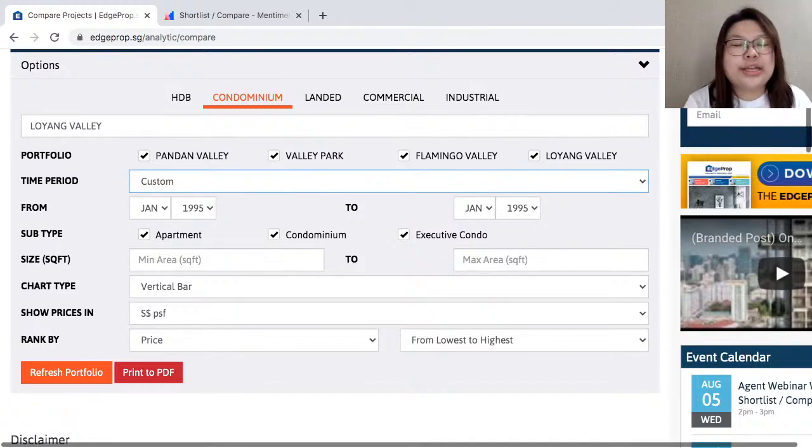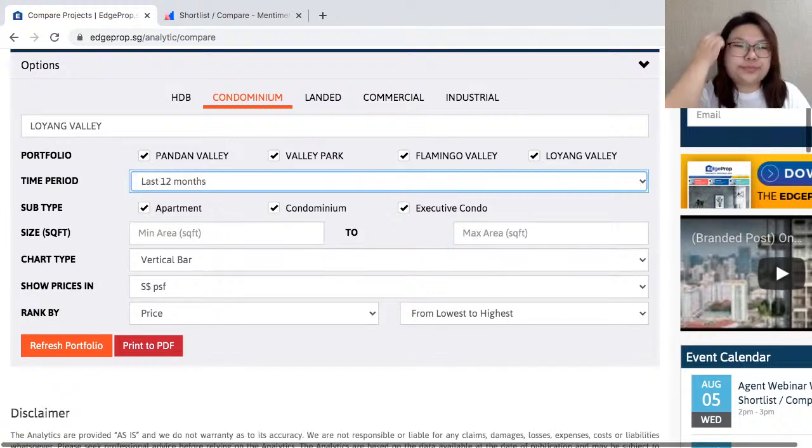If not, in most cases, like in my current scenario where my buyer is looking to buy a property now, chances are you would want to refer to a more recent time period of about 6 to 12 months. Okay, now other things.